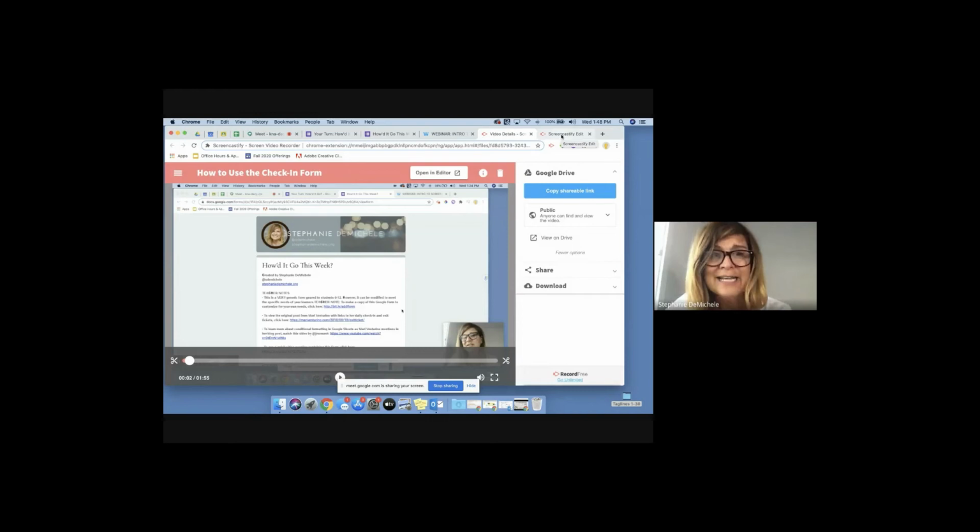And then here's what I like to do. You also have these download options. So you can download it if you want to share it somewhere else. You can export it as an MP4. You can export just the audio only. Now, here's why you might want to consider that.